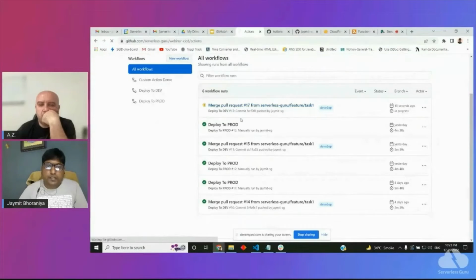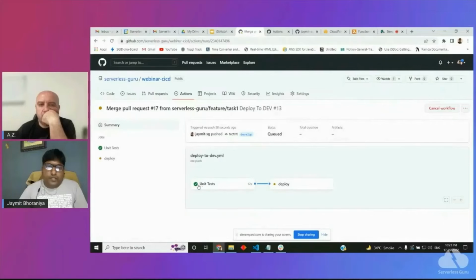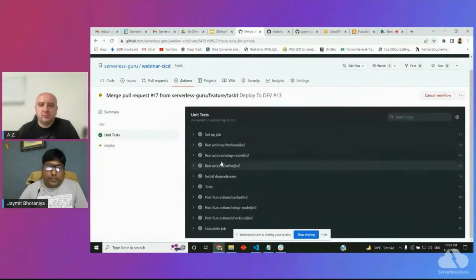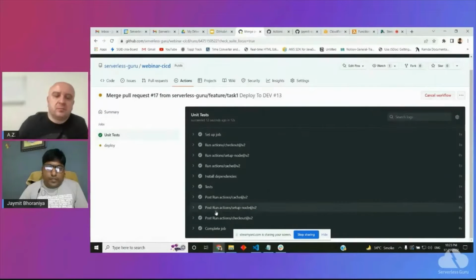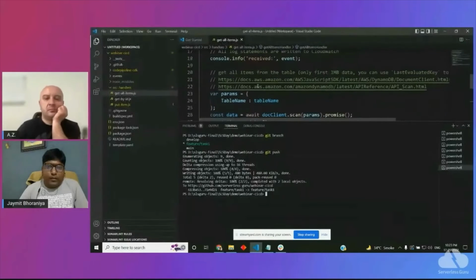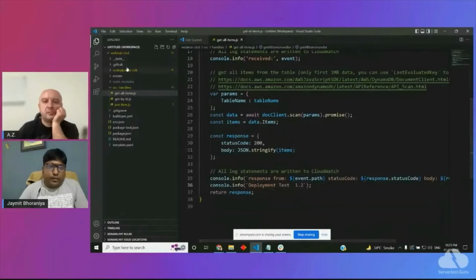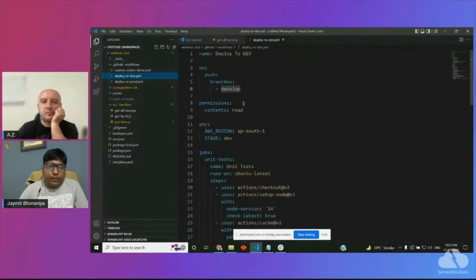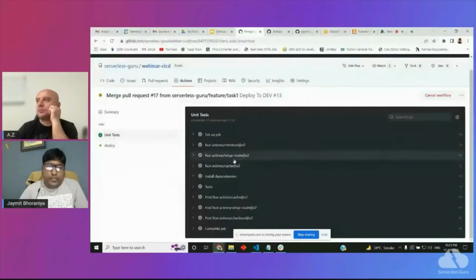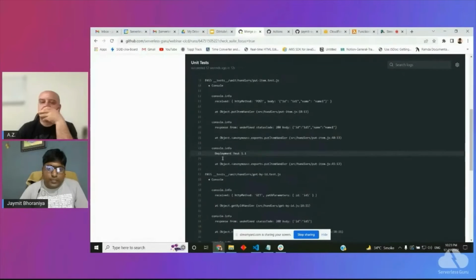So this is running. If you can see, unit testing is already successful and deployment is currently running. In unit testing, these are the different steps that run, which we already saw at the code level before. In that particular deployment flow, we see these different steps, unit testing and all. So this unit test runs, and all test cases are passing.